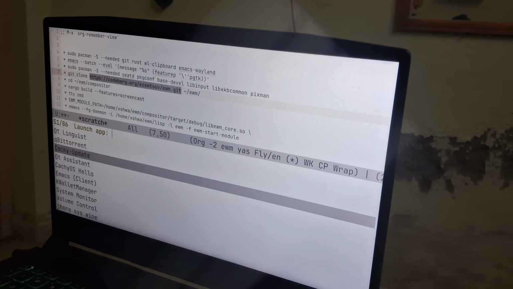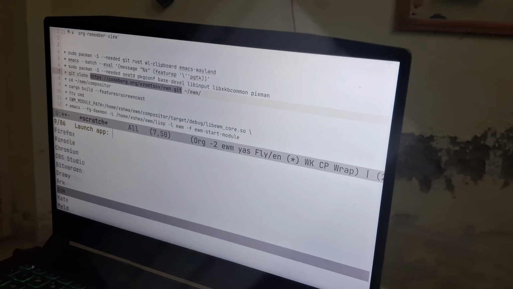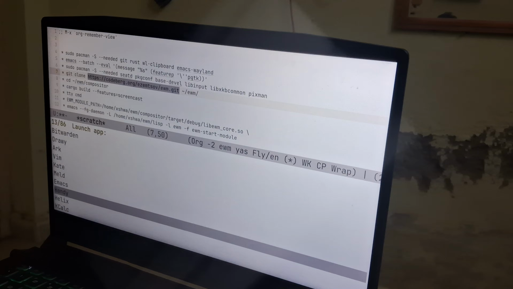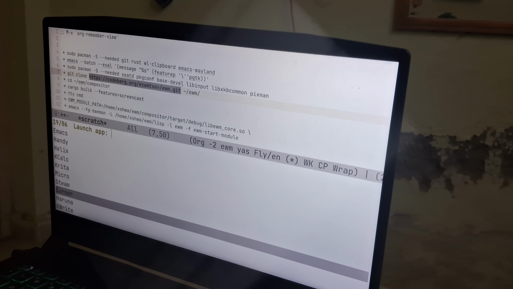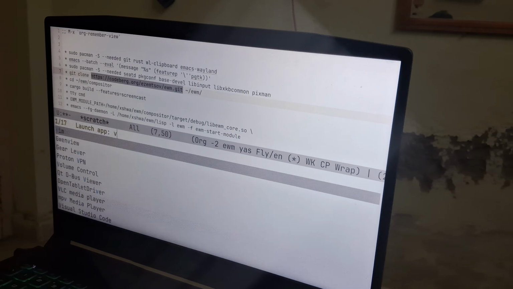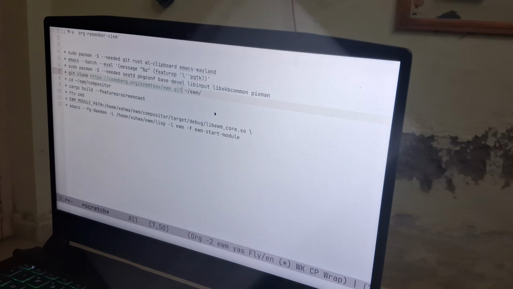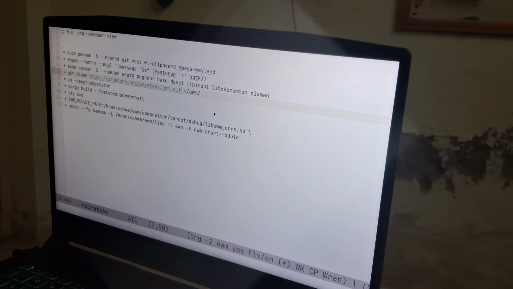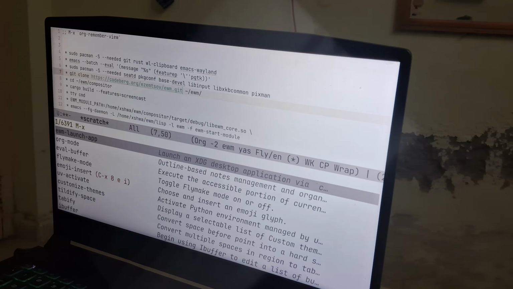You can see there's a lot of applications. So let me launch some application. I don't want to open that, but let's open VLC video player. So now it's open, and then I can close it. I can close it by using the buffer kill command.